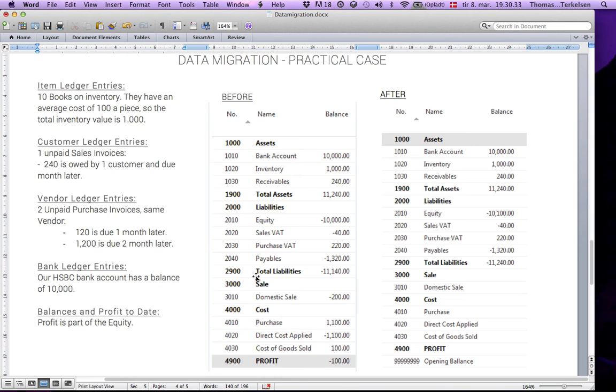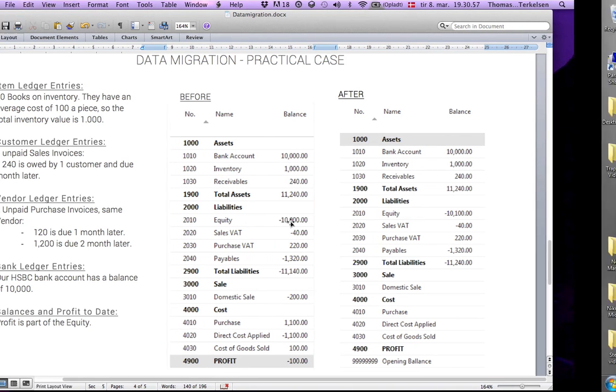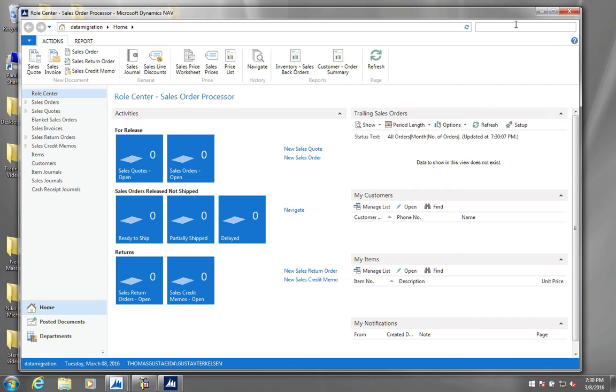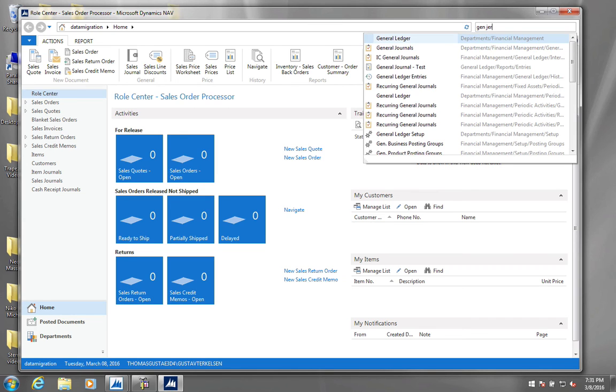Alright, so the next data set we need to get in is our bank ledger entries. Once again, we only have a single bank, and at the date of migration, this has 10,000 US dollars or pounds worth of cash on it. And we can also see that those 10,000 match our bank account in our balance up here. So if we go to NAV, the way to get this one in will be through the general journal, like this.